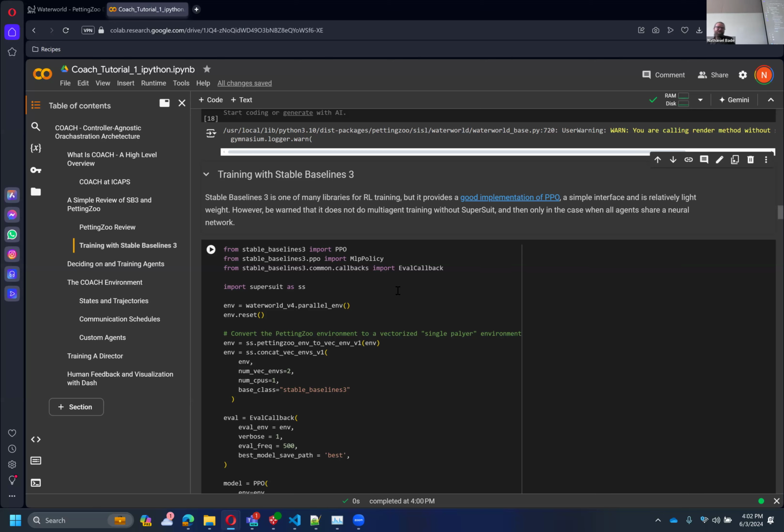So PPO, however, is not multi-agent. So not PPO, sorry. Stable Baselines is not multi-agent. There's a hacky way to get around this using a library called SuperSuit. SuperSuit basically says, if all of your agents are actually the same, then we can just spin up one neural network and feed all of the rollouts from all of the agents into it. And then Stable Baselines is happy with that, right? It's basically a version of parallelism.